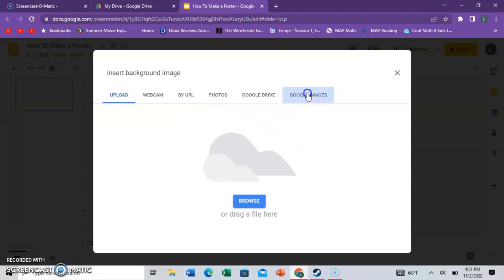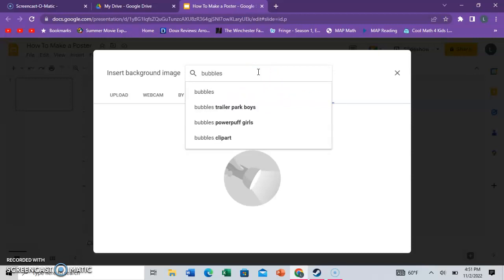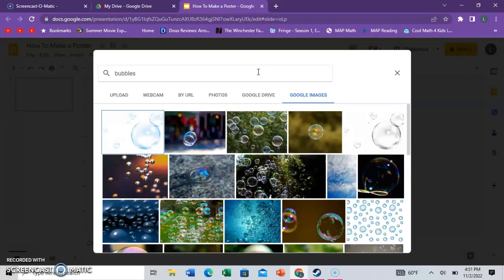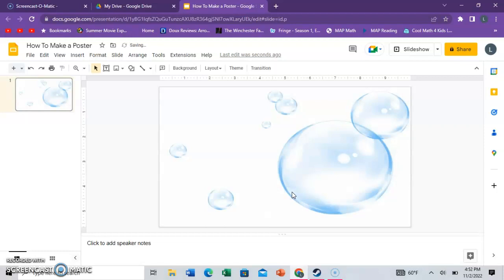You could come to Google Images. If you've got something on a computer, you can go to your drive. But if you want to search in Google Images, maybe see if we can find some bubbles. Again, if you choose one of these pictures that has a lot of color in it, that's going to be a lot of ink once you do want to print a poster. So I'm going to go with something with a lot of white in it, but it's still going to be kind of pretty. And you got bubbles. And that can be your background.